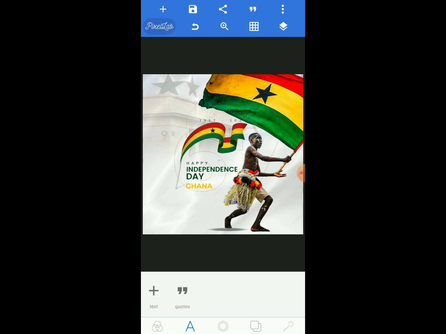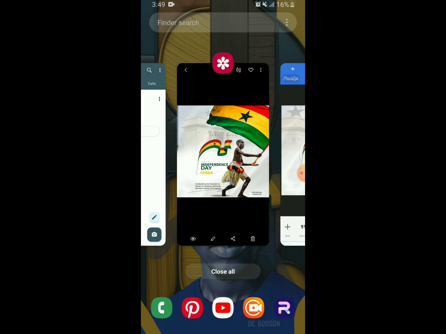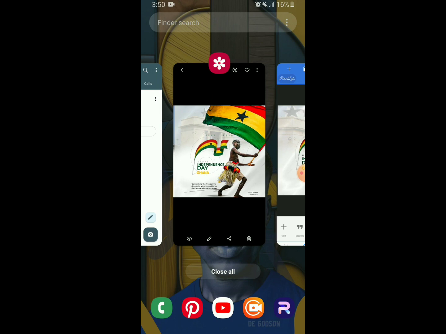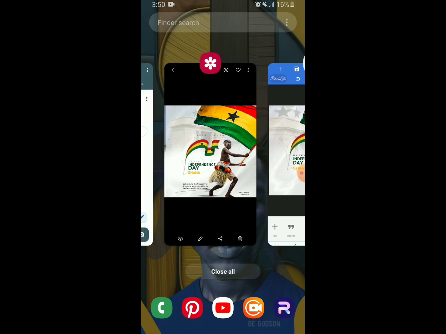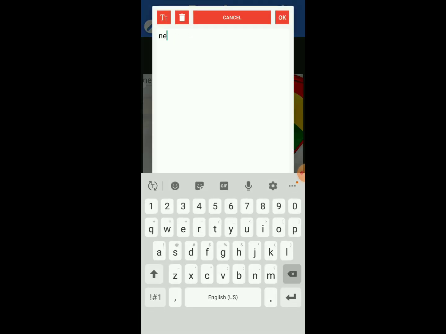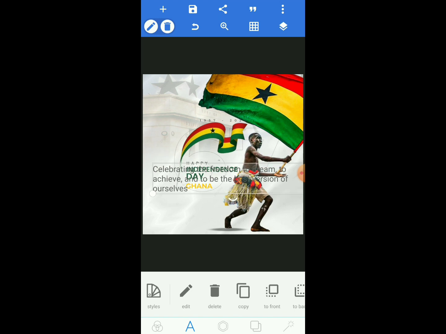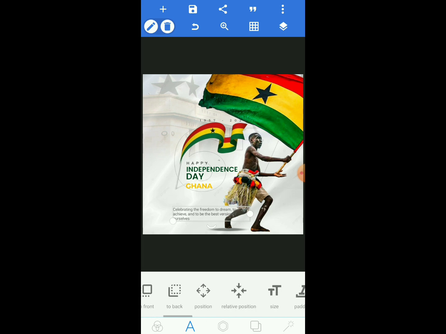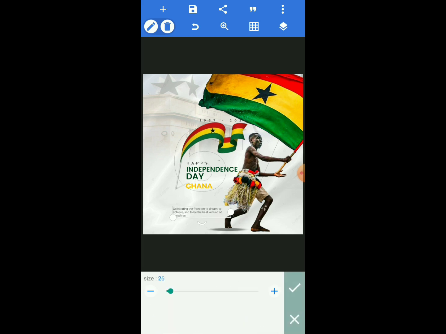So now we are coming to write some well wishes, quotes or some well wishes words, you see. Yeah, so let's come to our text, and I think I have it here. All right, so here it is. Let's reduce the size. The size should be small like this, and let's come to size and give it a 27. So guys, we are almost done with the first design.